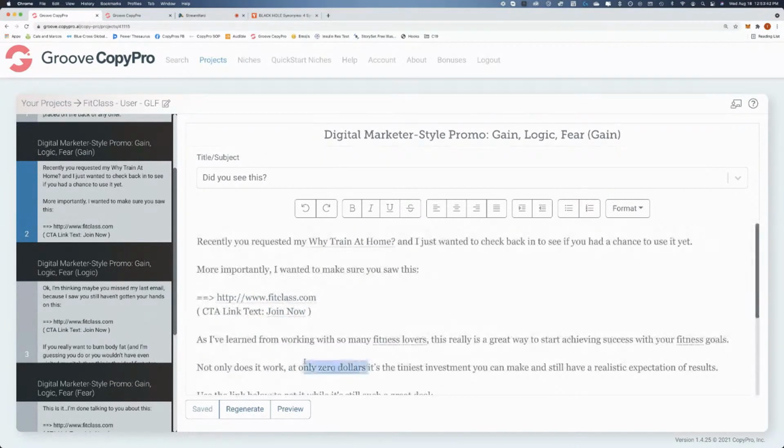So yeah. Not only does it work at the whopping cost of free, this is all the copy I had to do to make this work, and it was for a free offer. Pretty cool here. Now I can click regenerate and rewrite this entire thing, so you can do it that way.